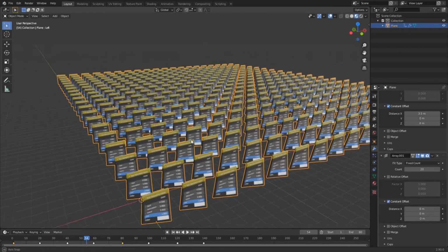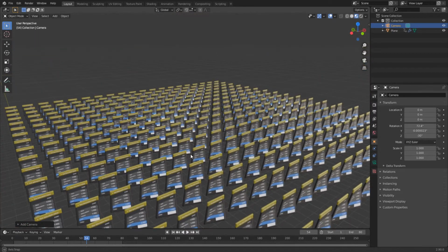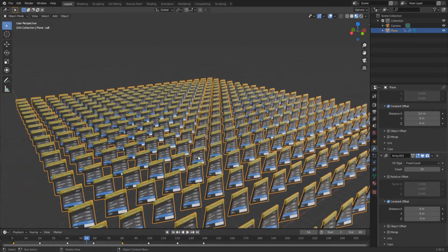Now what we're going to want to do is just add a camera and zoom in on a sort of spot in the middle here somewhere. My camera's doing all sorts of weird stuff.